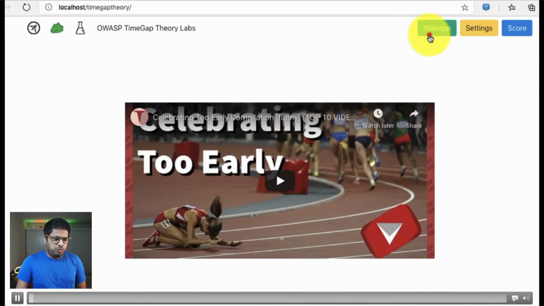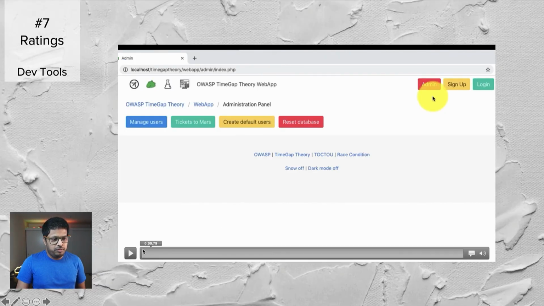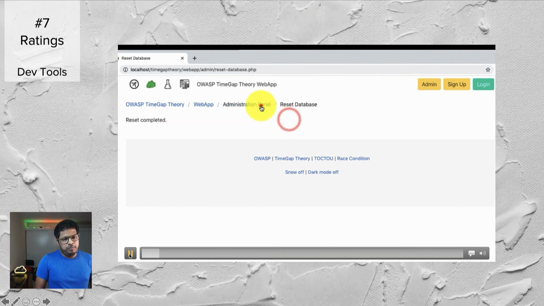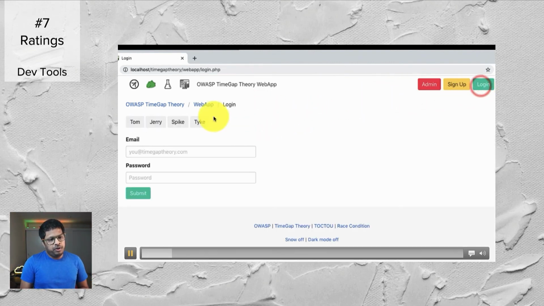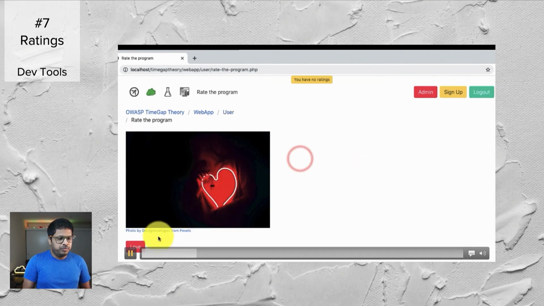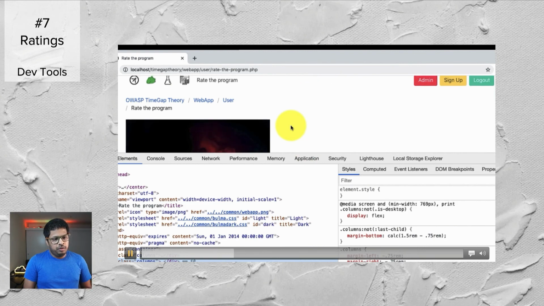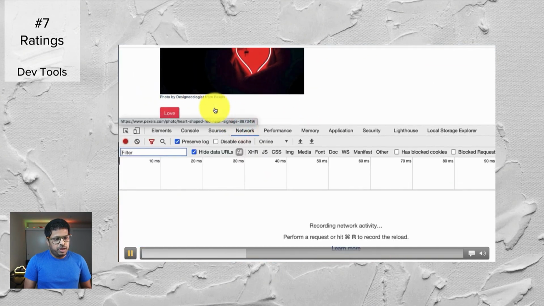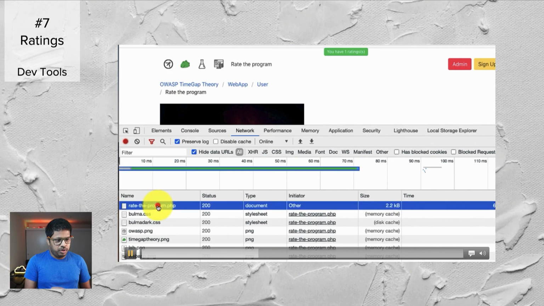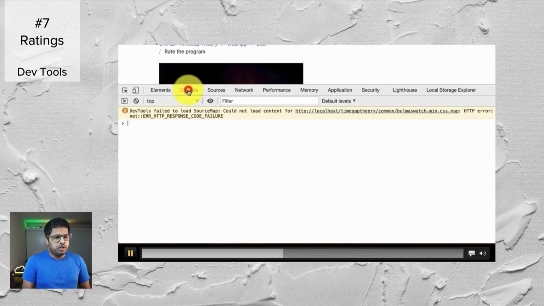Now we will see how we can solve the same challenge using DevTools. I'm resetting the database and creating default users, logging in as Tom on the first account, first browser. Clicking on love and seeing if it works or not. I'm going to inspect element, going to the network tab and clicking the love button to get a sample request. I'm copying it as a fetch, going to console.